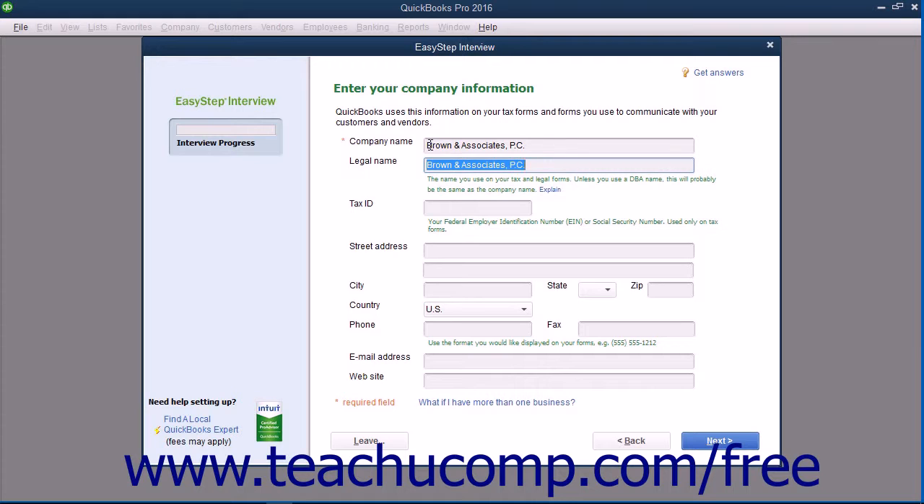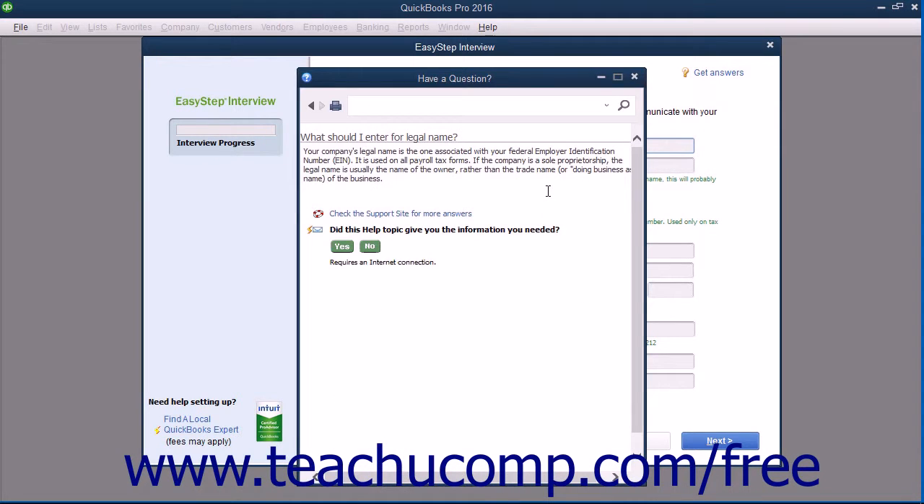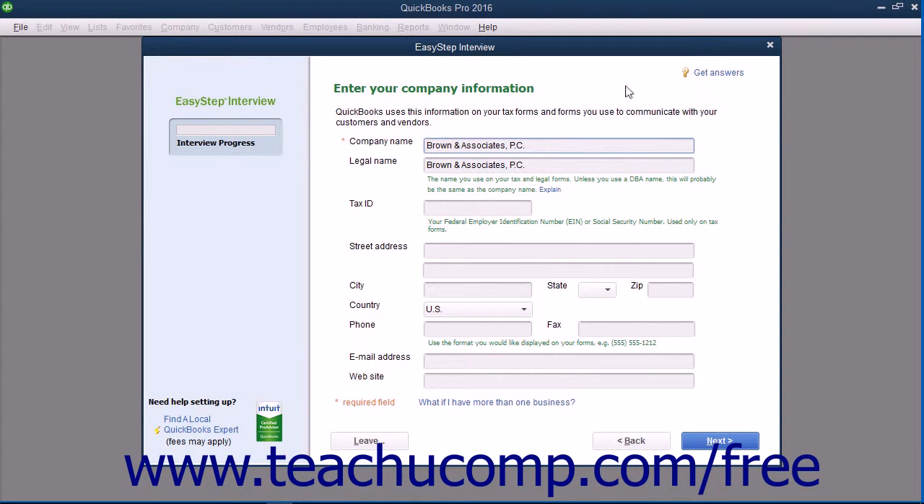If you have a question about this field, you can click the Explain hyperlink to show an associated help file explaining this field's purpose in a new window. You can read this and close it when finished. This type of assistance is everywhere in the EasyStep interview and is found generally throughout the QuickBooks application.